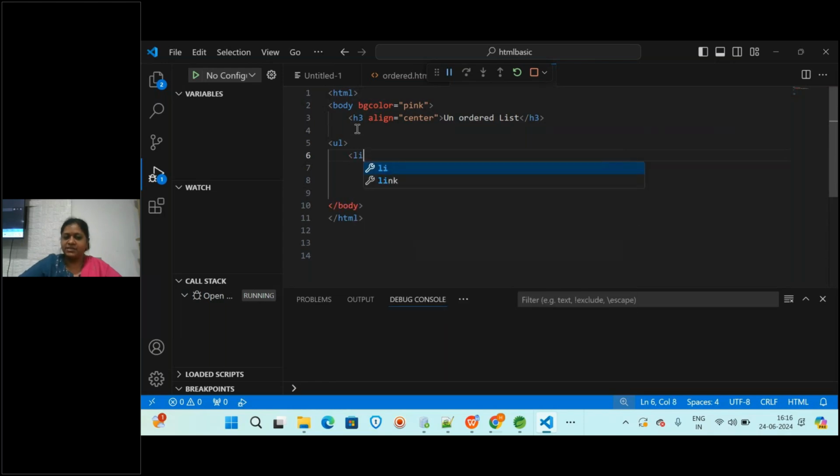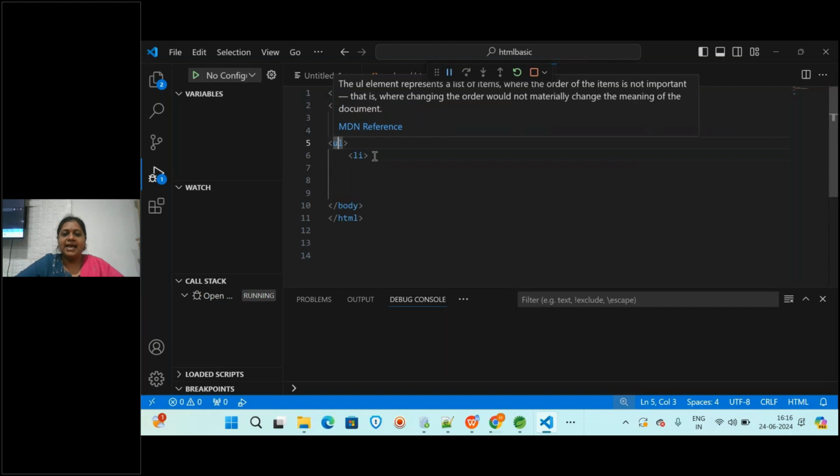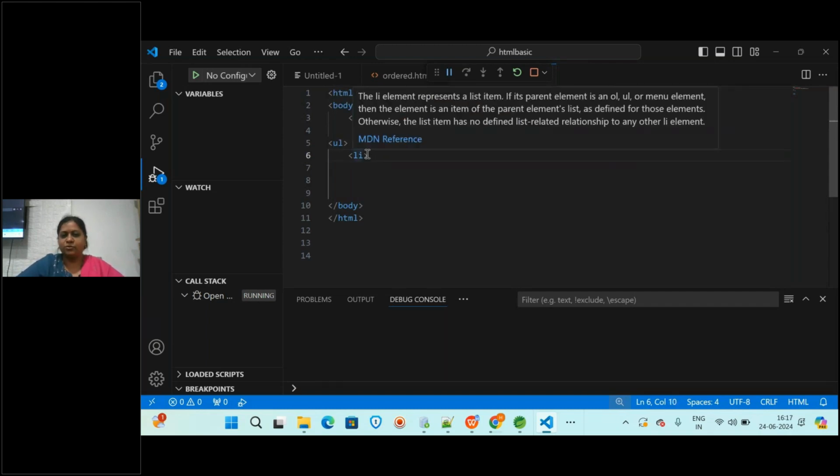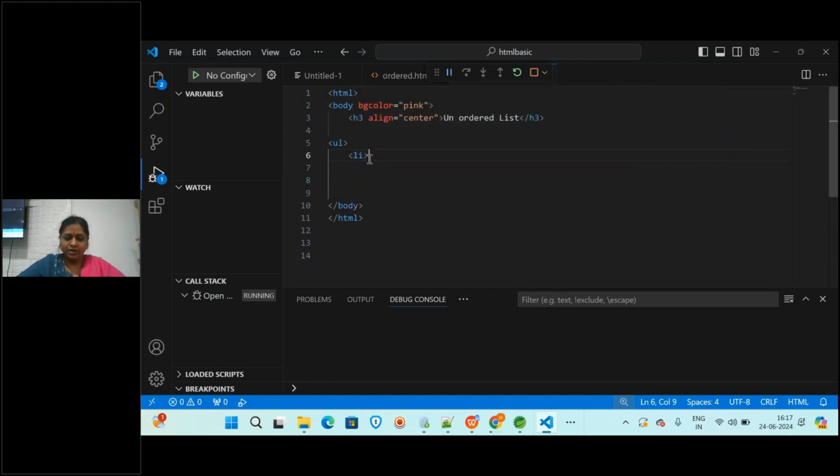LI stands for list item and UL stands for unordered list. And here in the list item, you can specify anything you want to display about the list, about the courses we have seen here, like in database you will be seeing what are the modules we have in another unordered list.